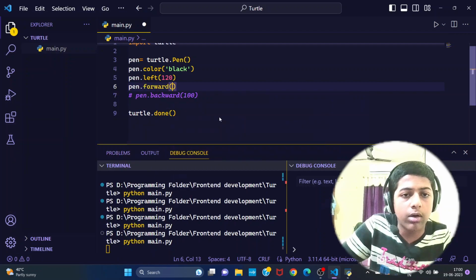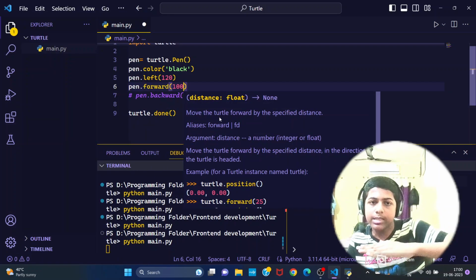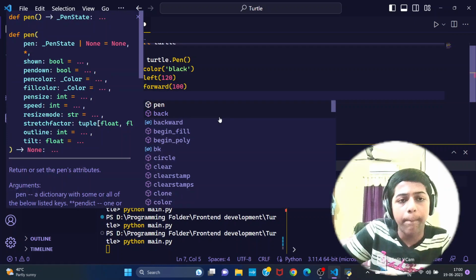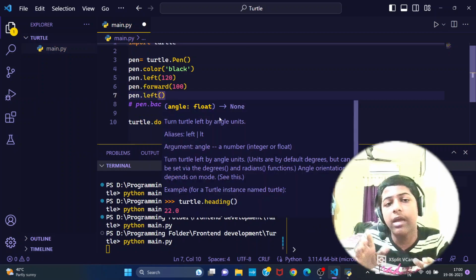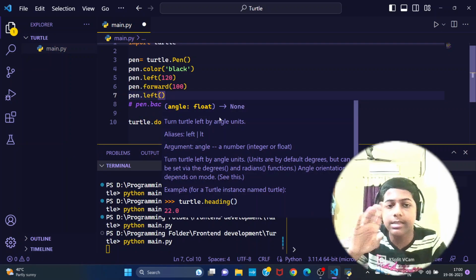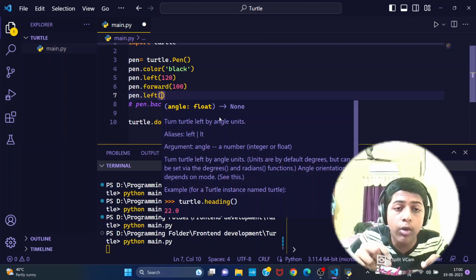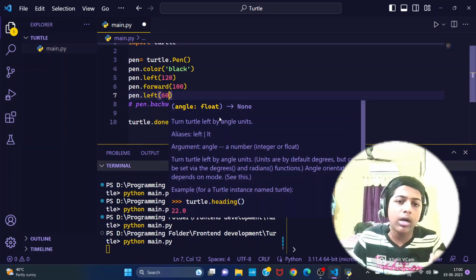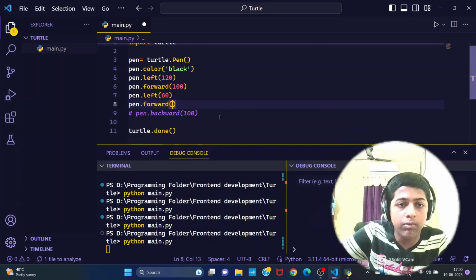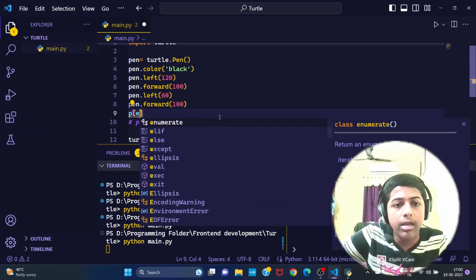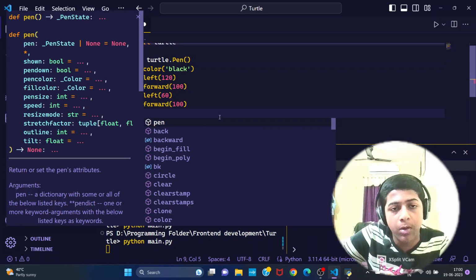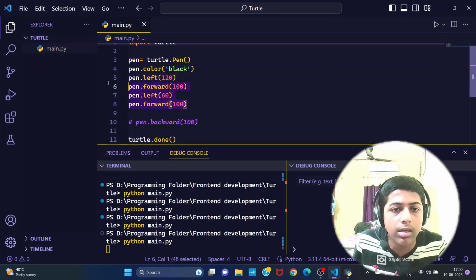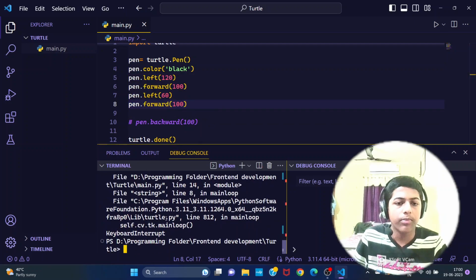So let's say pen dot forward 100 units. It will rotate by 120 and draw 100 units. Then let's say pen dot left, meaning we rotate it 60 degrees in the left-hand position, as you know in an equilateral triangle all the angles measure 60 degrees only. So let's say pen dot left 60, then pen dot forward 100, and at last, yeah, that's all done. We are able to create our own triangle. Let me save this here.